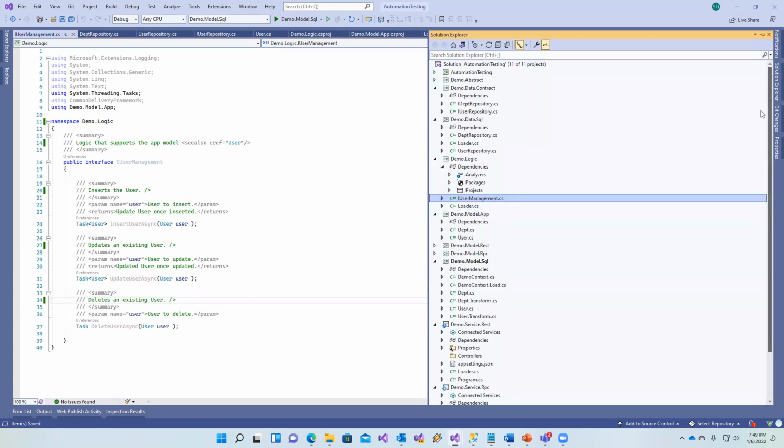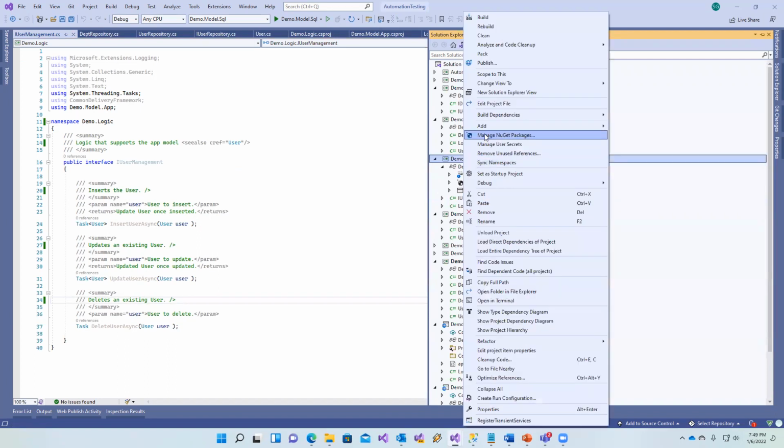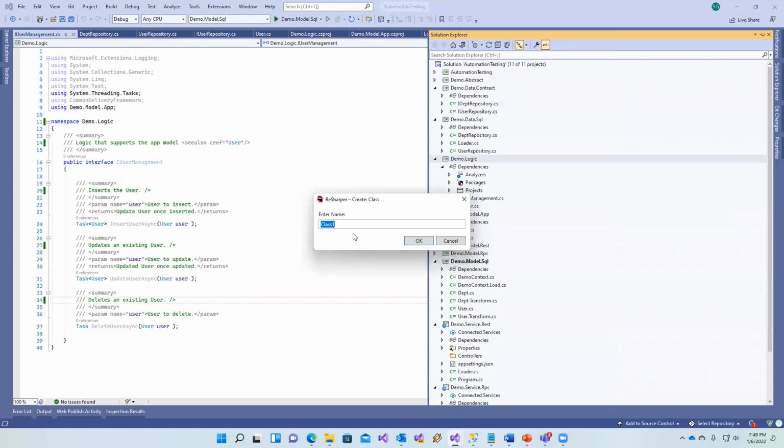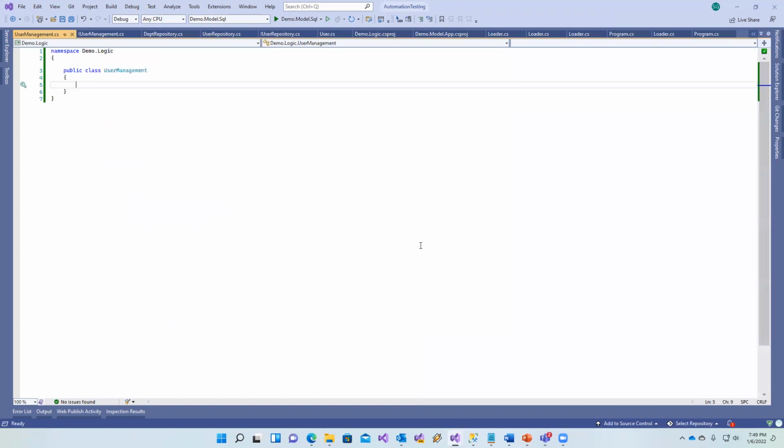And now what I want to do is have an actual logic class itself. So I'm going to go ahead and just add a new class. And yes, I'm even using ReSharper along with everything else here. We're just going to go ahead and call this, once again, UserManagement. Okay. There's my UserManagement class. I'm going to go ahead and inherit that IUserManagement.